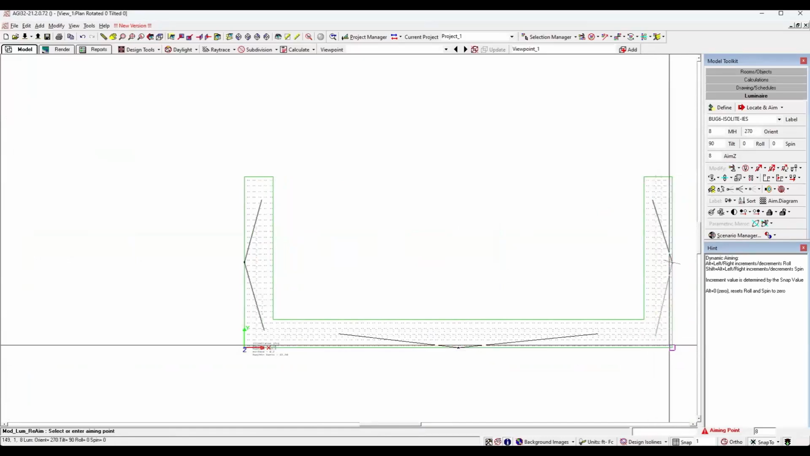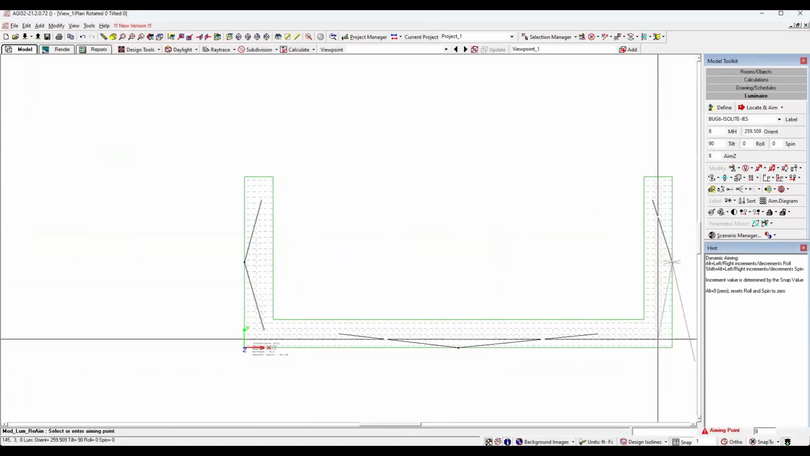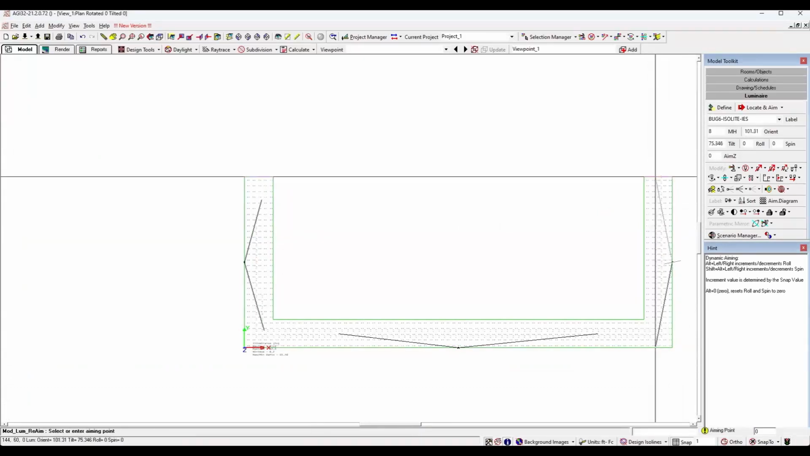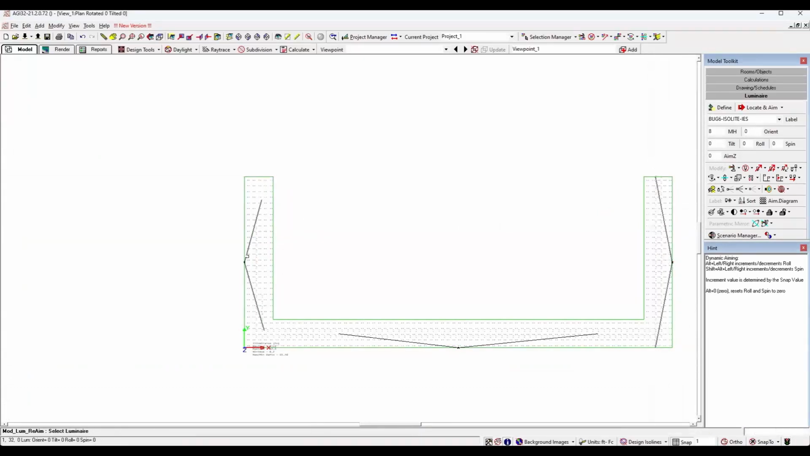See this snap to? This is another issue that runs up. The snap to is forcing me to aim in the corner. I'm going to turn this off so that it doesn't, and I can aim it wherever I want. I'm going to do the same thing over here. Do the same thing with this one.